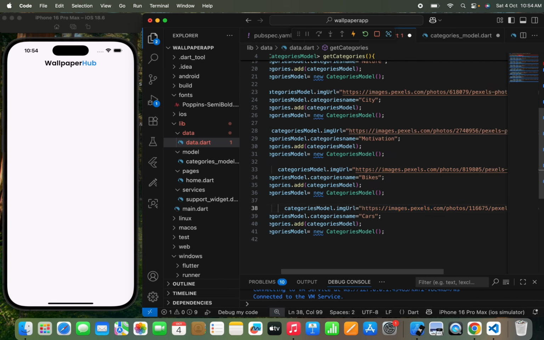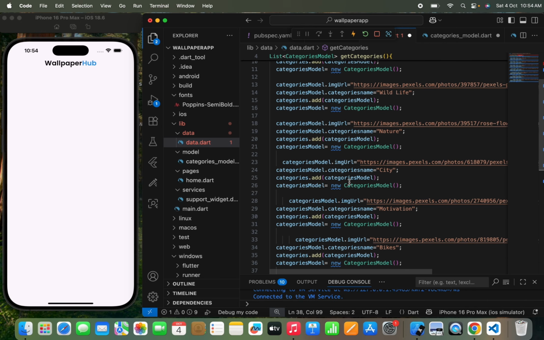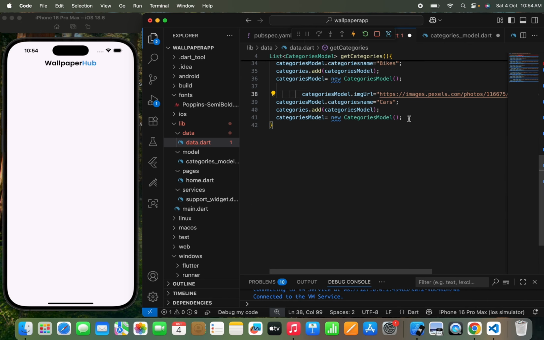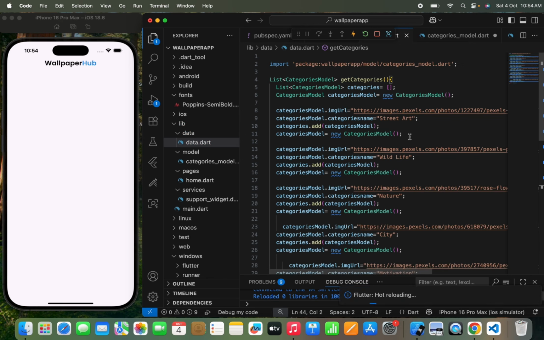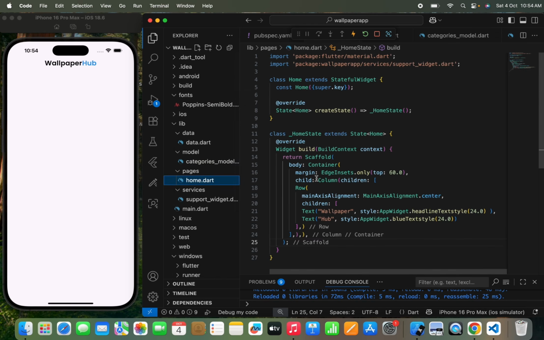Okay, so this is how we have just added all the categories, but the work isn't done yet, because we need to return all the categories in the categories list so that we can use them back, right? So I just need to write return and return the categories. So this is how we have created our get categories function, right? Now we just need to display the categories in the home page. So we'll move to the home.dart page.